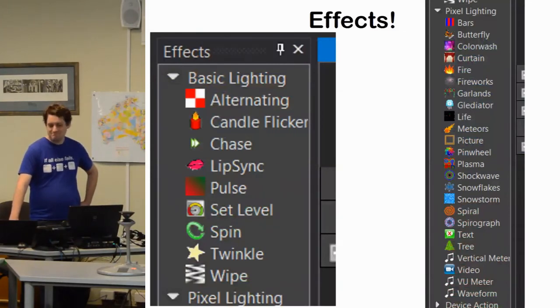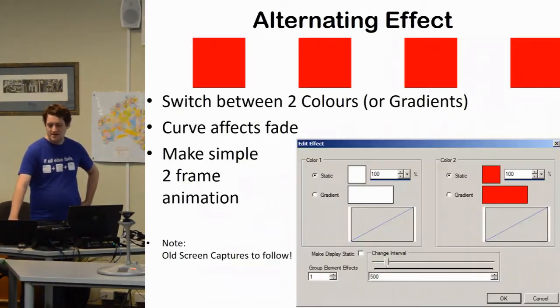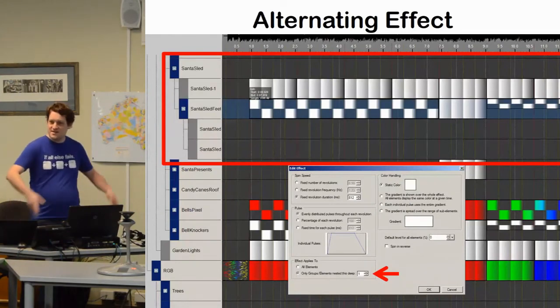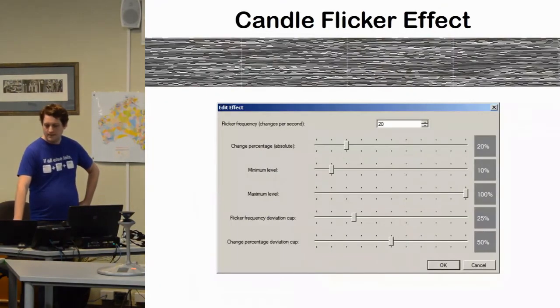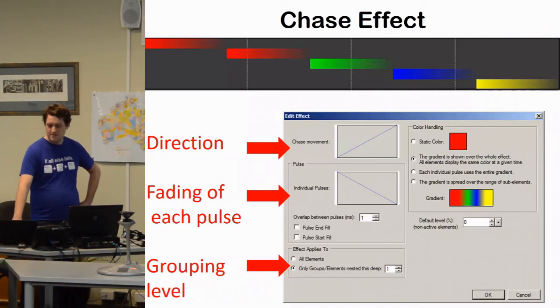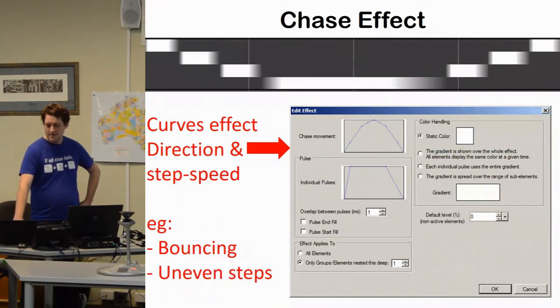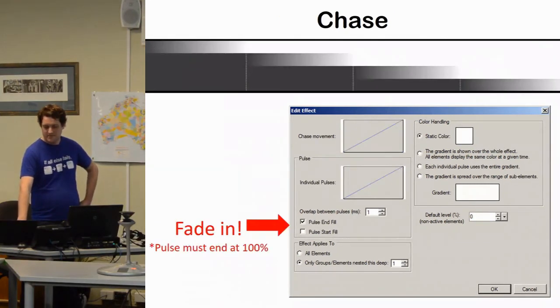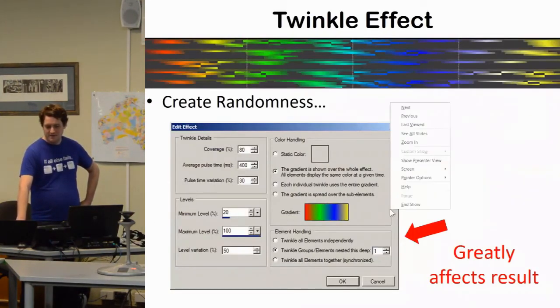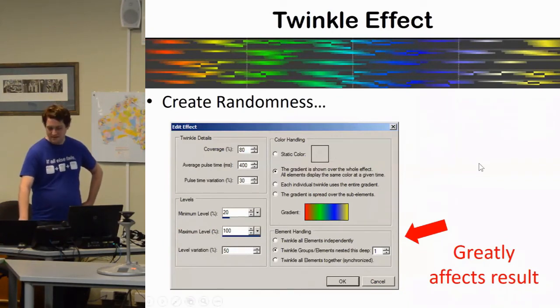Effects, there's lots of them. Won't go through a lot of this. Alternating effect I find is good for basic animation. Again, that's an old screen capture. So I use it to animate like Santa's feet or the reindeer feet, backwards and forwards. Candle flicker, chase effect. All the usual sort of options. Chase effect, skip for a lot of this. Again, depending on what settings you put in, will dramatically change how it works.